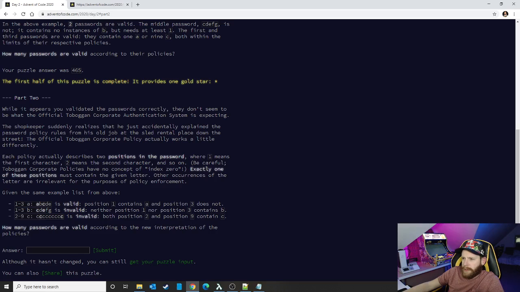Each policy actually describes two positions in the password, where one means the first character, two means the second character, and so on. Be careful. Toboggan Corporation policies have no concept of index 0. Exactly one of these positions must contain the given letter. Other occurrences of the letter are irrelevant for the purposes of policy enforcement.